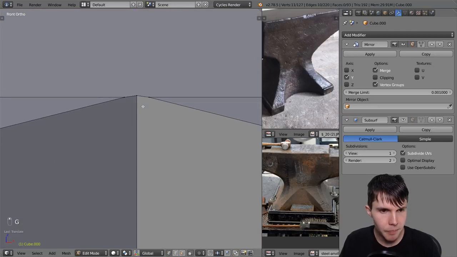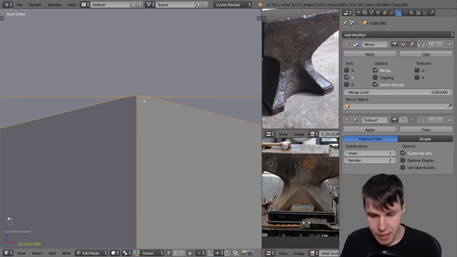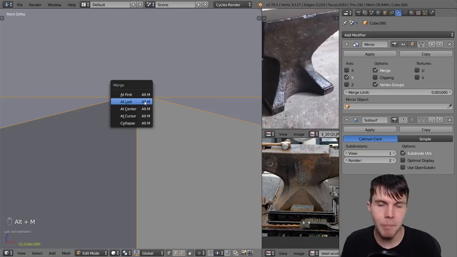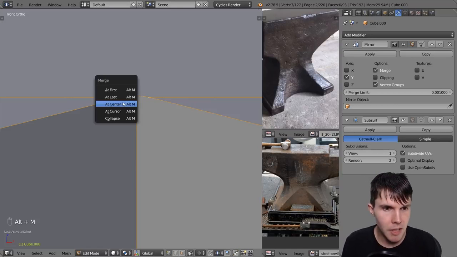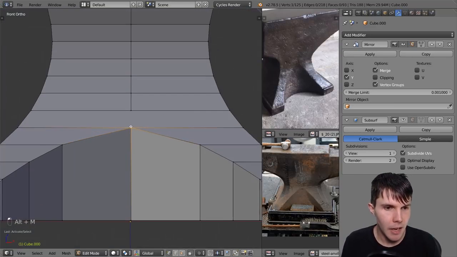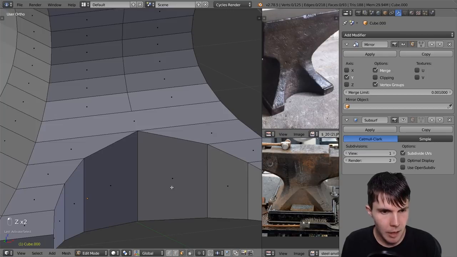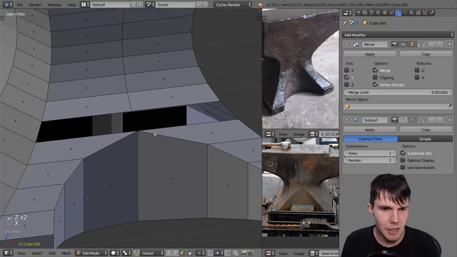And then what I want to do is merge these. So I'm going to hit Alt-M. That's how you merge things. If you've just got vertices you want to connect together, merge them together, hit at center. And now, right here, I'm going to select this face. I'll just delete that face.